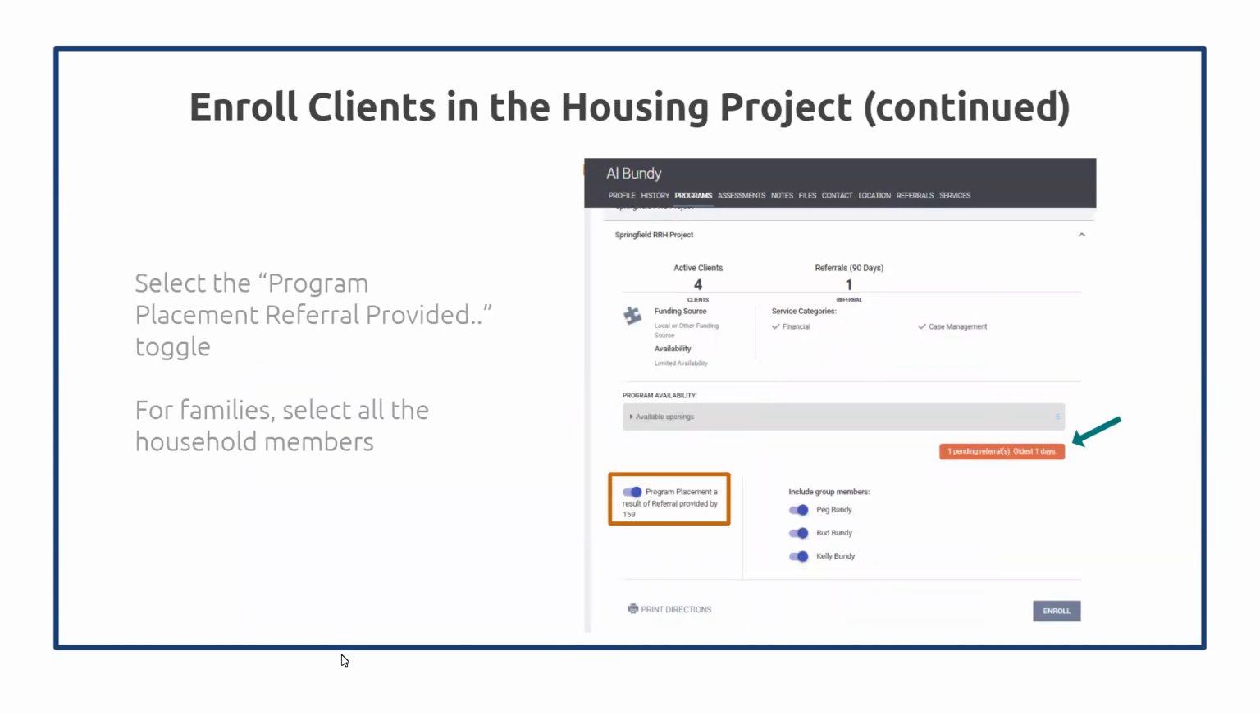At this point, you can see that Mr. Bundy has a pending referral for this project. You can see this by the green arrow. To continue this process, move the toggle next to Program Placement, a result of referral, in order to link the project enrollment with the referral. This is really important, or this enrollment won't be connected with the referral and it would be an error in the system. Also, make sure that you select all the members of the household here as a group. After selecting this toggle and selecting all the members, click on Enroll.